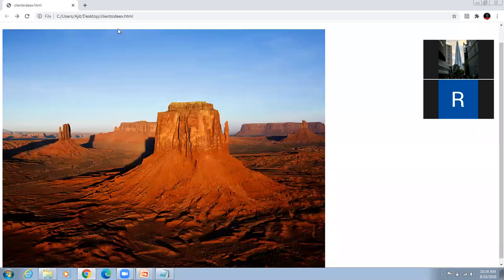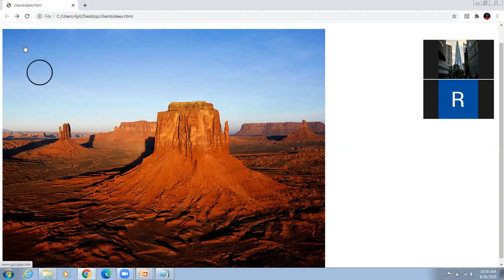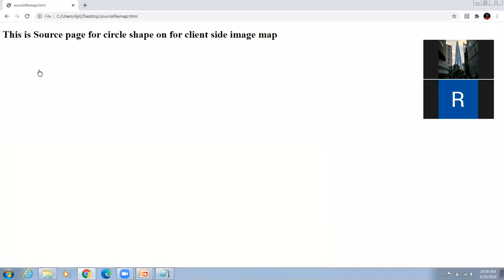I will go back. Again, I will press the tab key. The rectangle is done. Next tab key. You can see this circle. When I click on the circle, what will I get? This is a source page for circle shape on client side image map. The contents I have given in source file map.html.